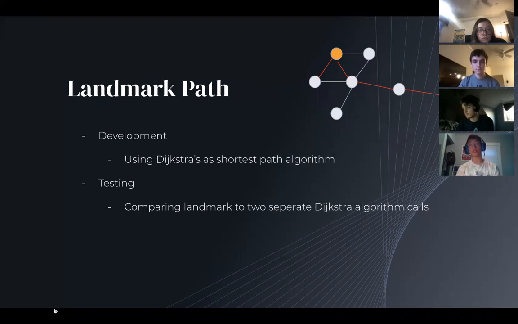We decided to use Dijkstra's algorithm as our shortest path algorithm for a landmark path. Our goal for this project was to see how crazy artist connections could be, going from someone like Ariana Grande to Jacob Collier to John Bellion. Testing this algorithm was much easier since we already had Dijkstra's testing material. All we had to do was compare our landmark path to 2 separate Dijkstra algorithm calls, which is very similar to the definition of our landmark path.